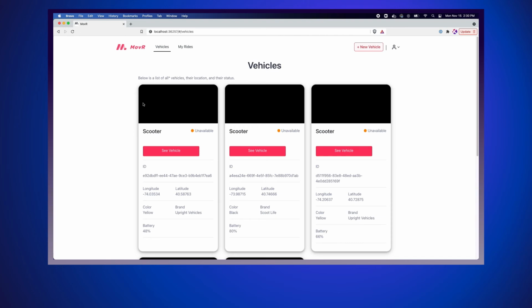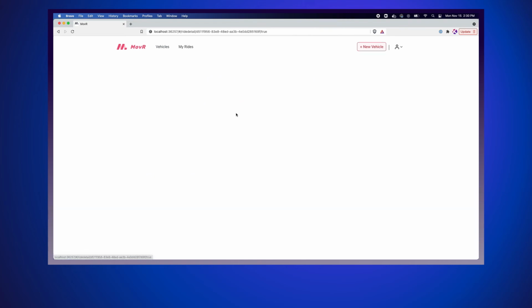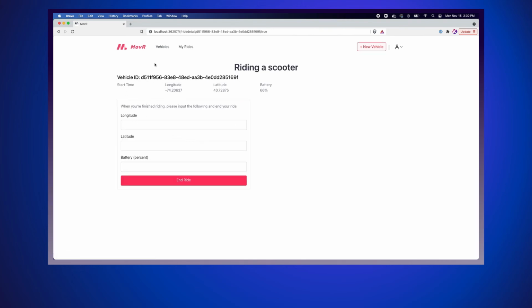Over in our application, we can see that we have our 3 vehicles checked out that we checked out previously. The question now is, can we actually check one of them back in? So we'll go over to our list of rides and we'll just pick the first one here. When we do that, it takes us to the check-in page. So for the check-in page, we have to enter a longitude and latitude as well as a battery.